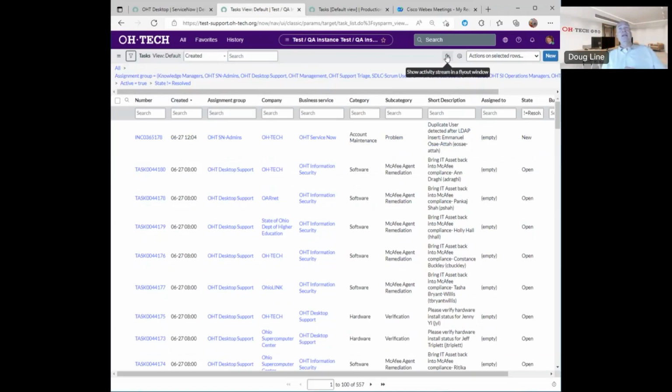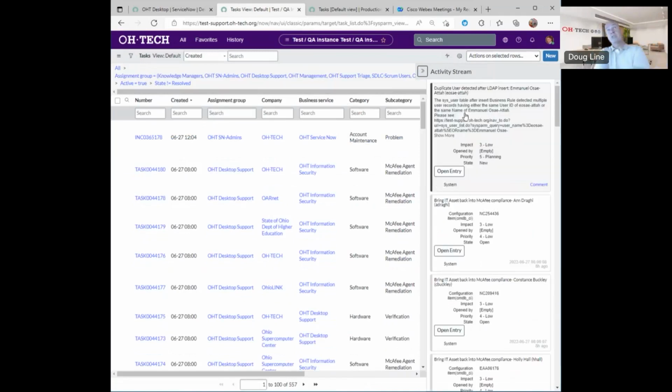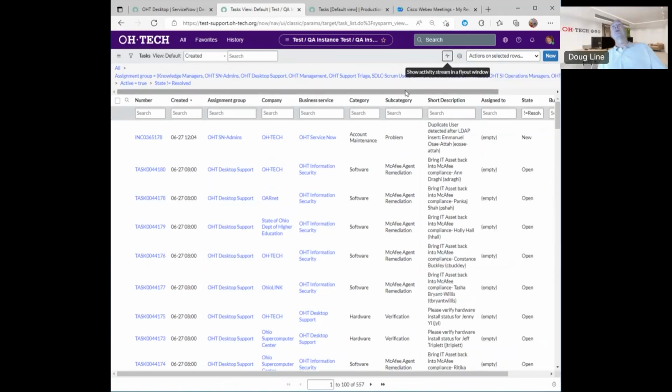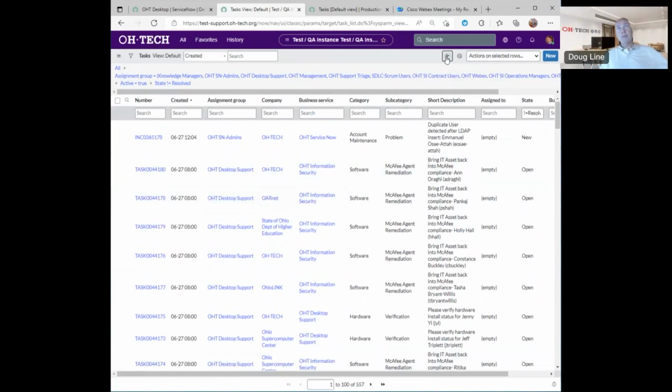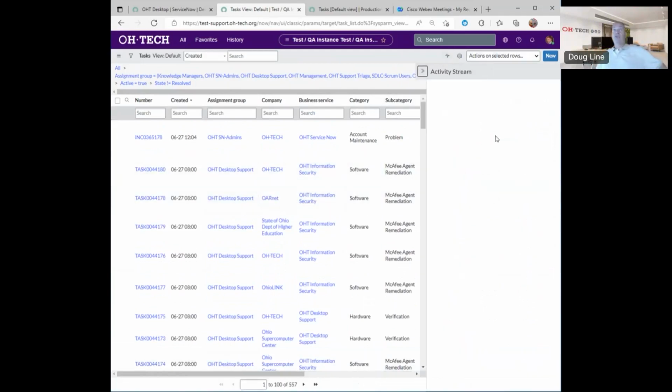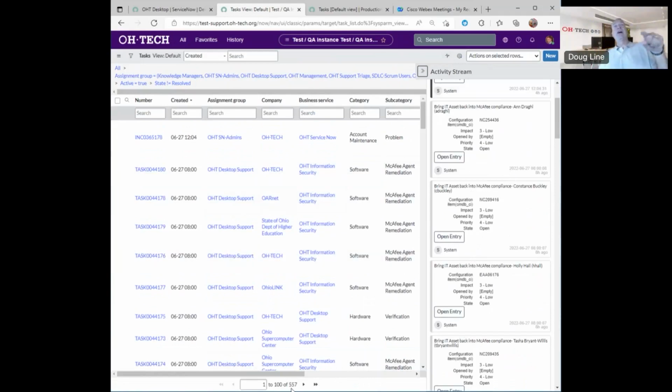So I'm going to go ahead and click on that. And a reminder for those who maybe don't use this tool within ServiceNow, but what the activity stream does is, let me pop off here for a second. It shows us, so there are 557 items in this list right here. What the activity stream shows us is what is the latest activity that has happened in this list of 557 items.